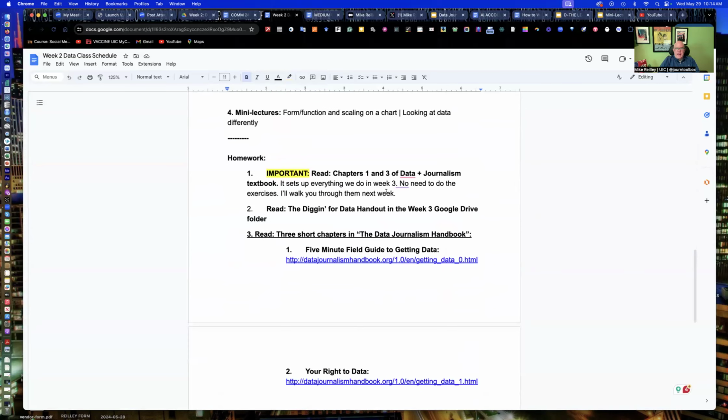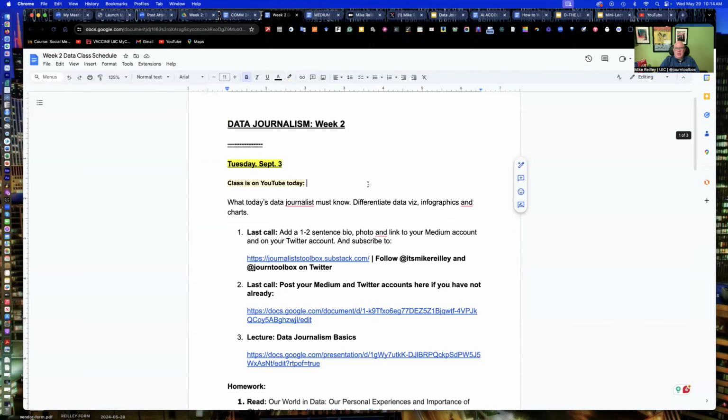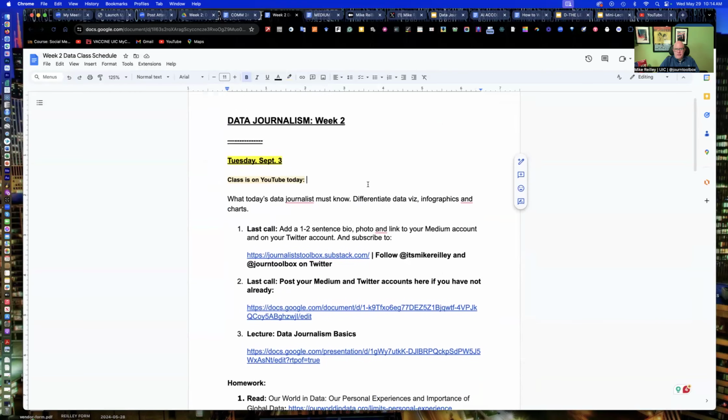Our reading Thursday, we've got chapters 1 and 3 in the Data Plus Journalism textbook. It really gets into finding data and reporting with data, which is what we're going to do next week, start pulling data sets. And then read the Digging for Data handout in the week three folder. It'll get you ready for what we're going to do. A couple of very short reads in the free data journalism handbook down here. And then you're set to go. So, pretty light reading. Those chapters are very, very short.